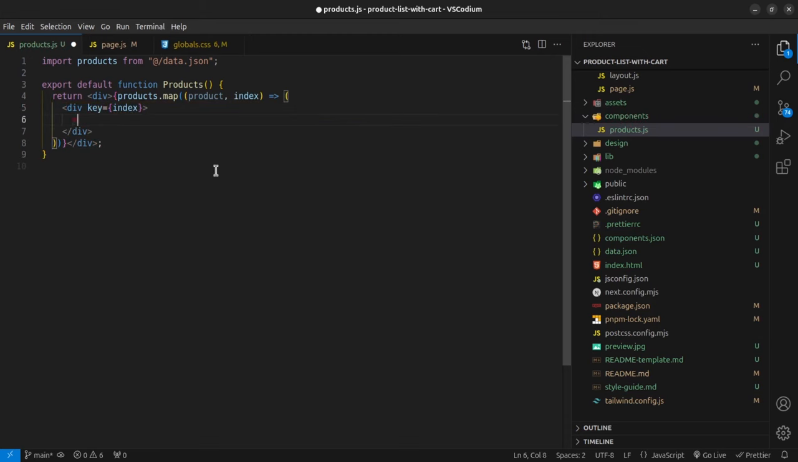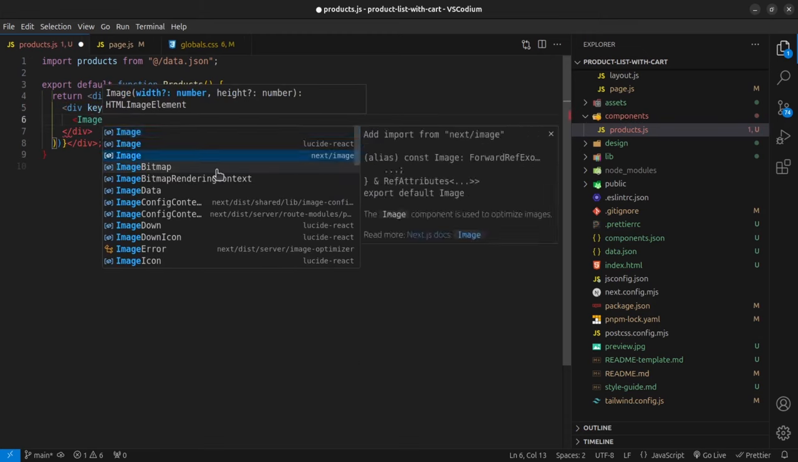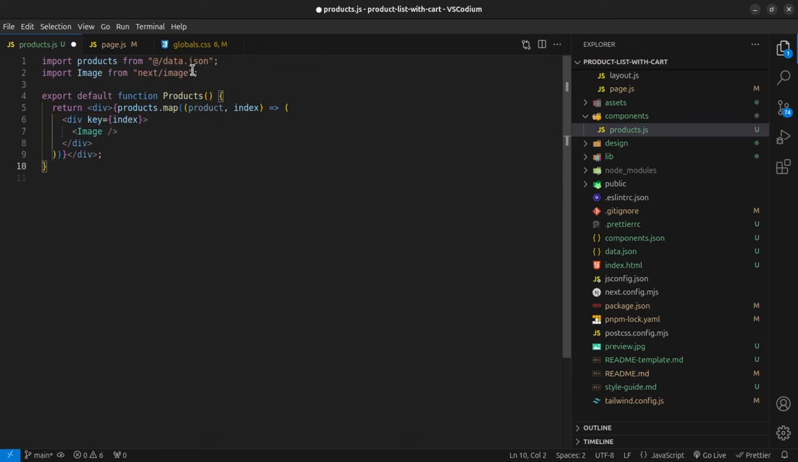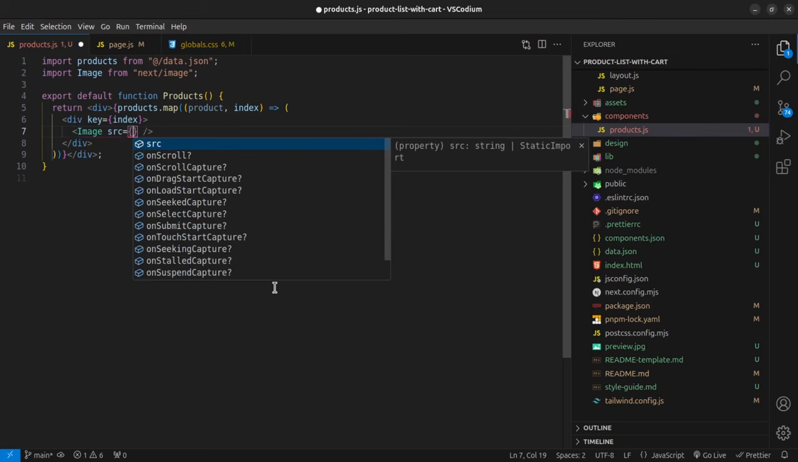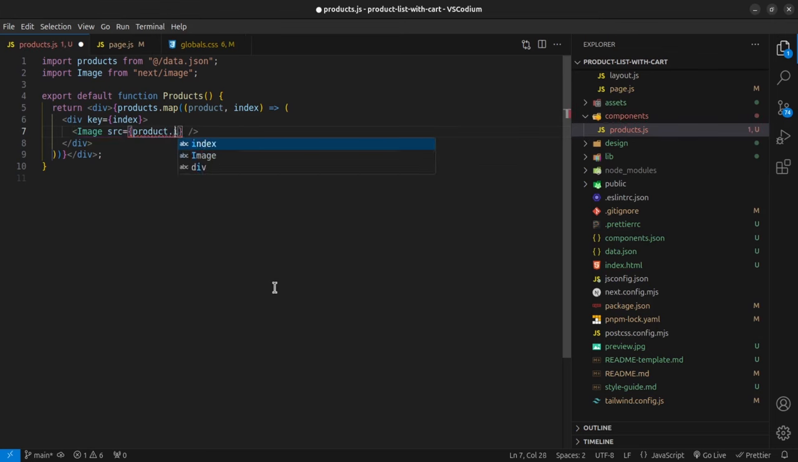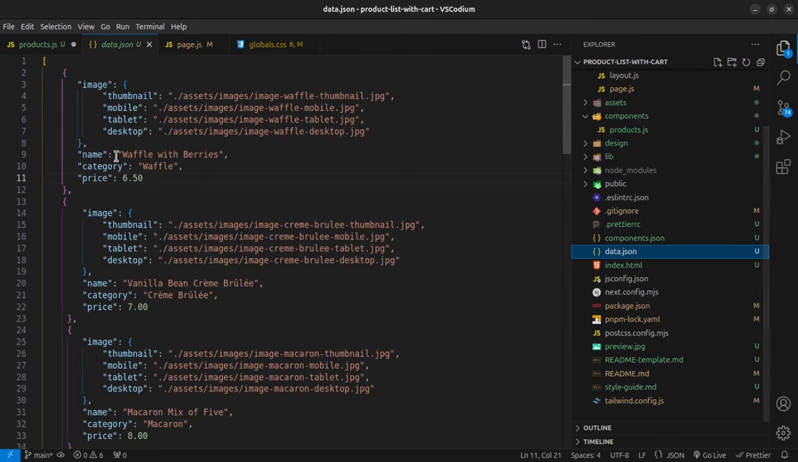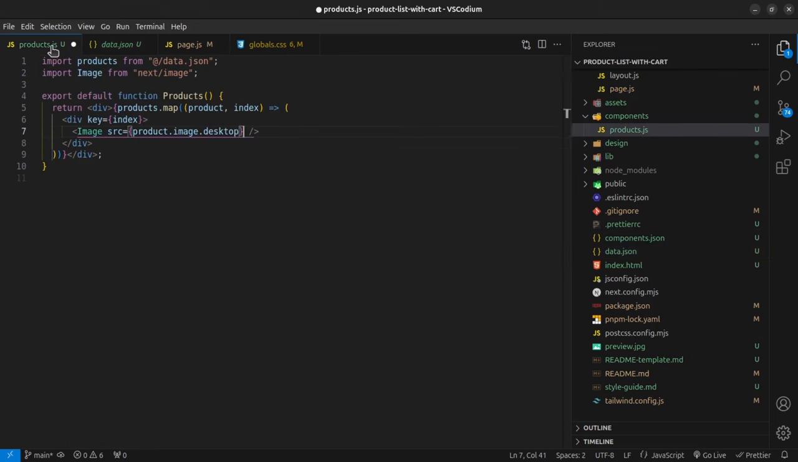And then inside here, we're going to have an image component, which is coming from next/image. Make sure you import it. And the image component takes in a source prop, and the source for this is going to be product.image.desktop. And I just want to mention something. If you take a look at the data JSON, you have the desktop image, the tablet image, and the mobile image. Now, I don't want to go through the hassle of rendering all of them out depending on the screen sizes, but it's very simple to do that.